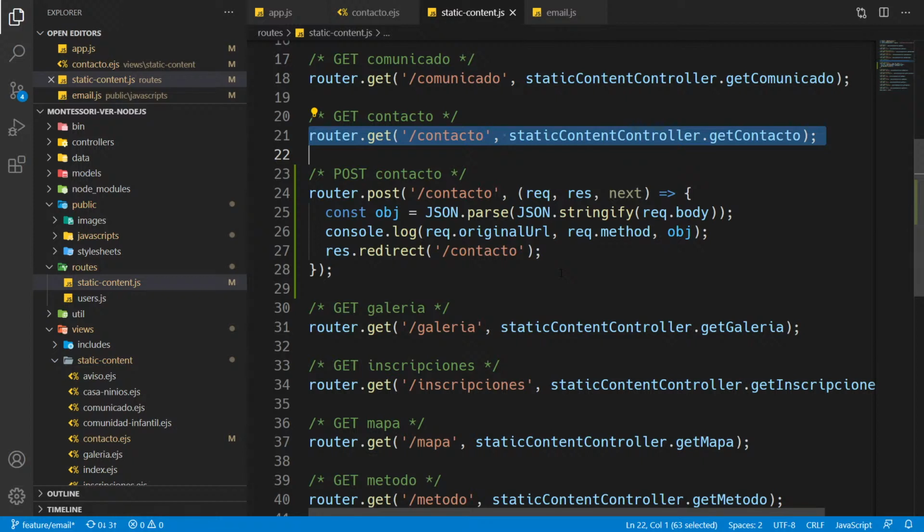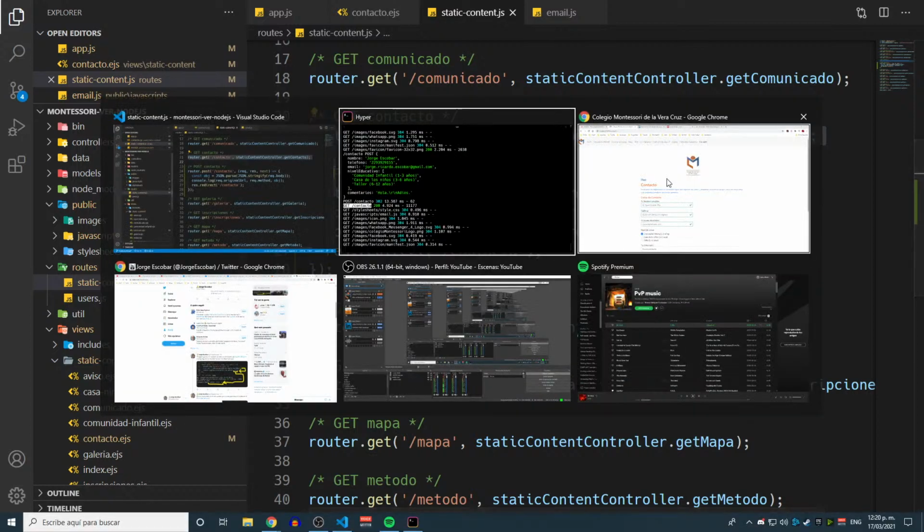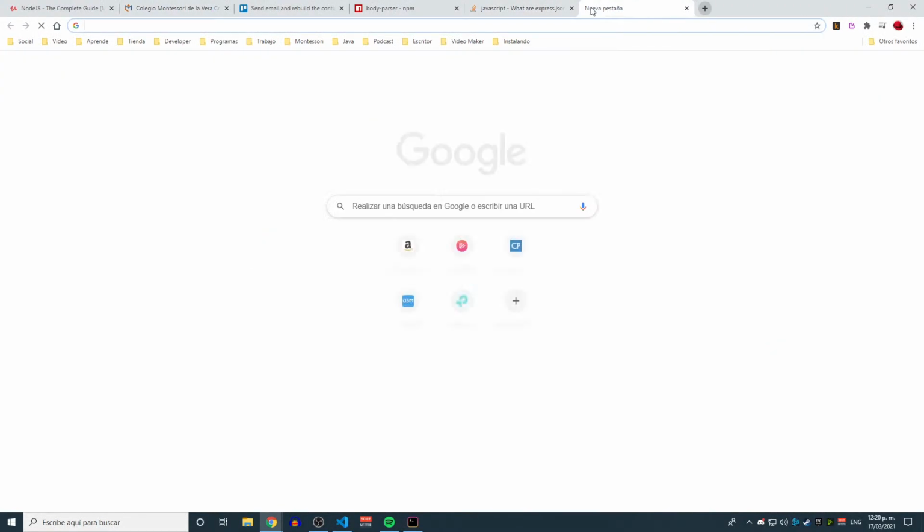Okay, so I was able to parse the body of the request. I was able to console log it, and I was able to redirect after the fact. I wonder if I can send a notification here. I guess I should see how Bootstrap manages that.